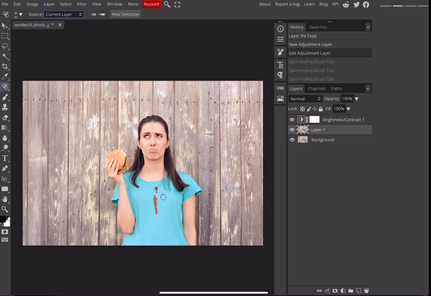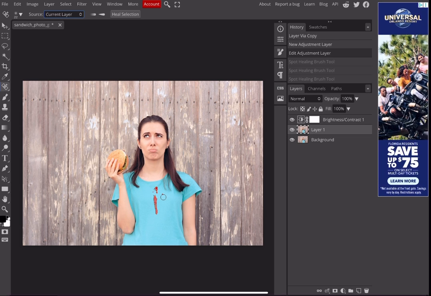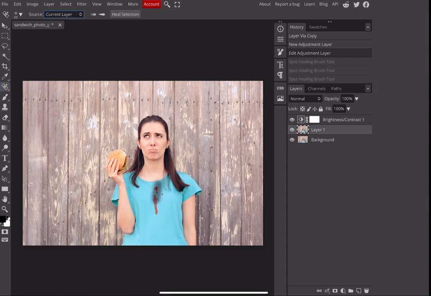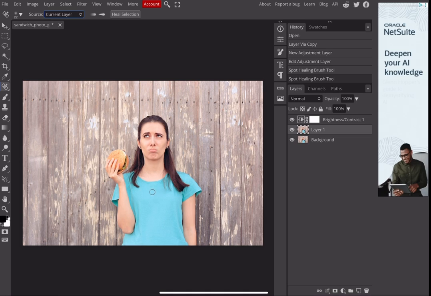Healing brush tool, I'm going to try to get the ketchup off of this woman's shirt. This could be used for removing blemishes or any small imperfections. You just click and color over the area that you want to get rid of. Spot healing brush will sample the pixels around it. So, for example, it sampled the color of her shirt and it used that information and it got rid of the ketchup stain.